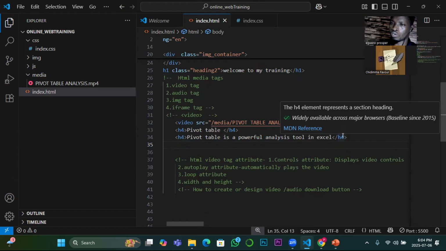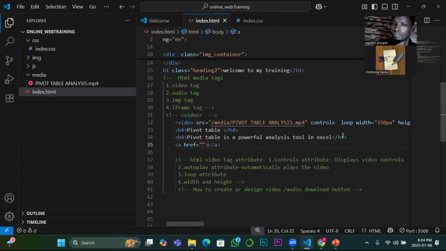Remember that we just talked about the anchor tag, right? So what I'm going to do is wrap the video URL in an anchor tag and then activate the download button, the download attribute rather. So how do I go about that? I'll just type A and press enter.